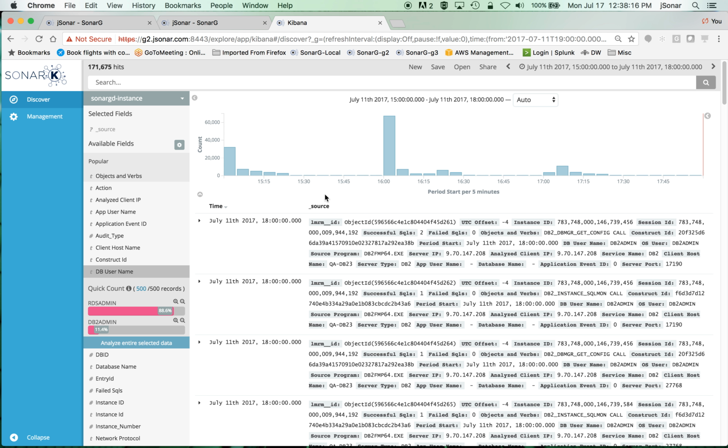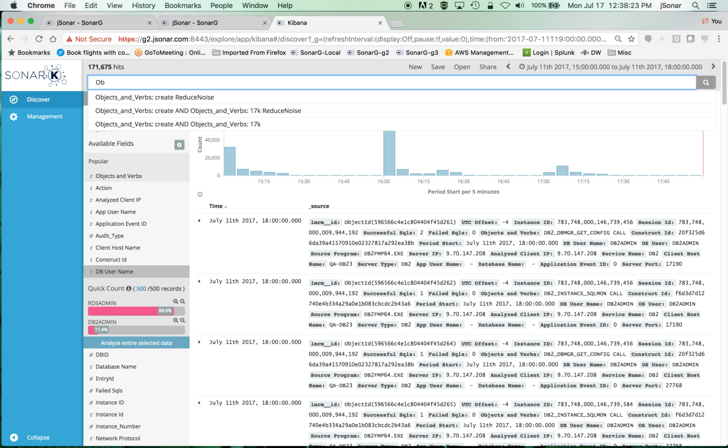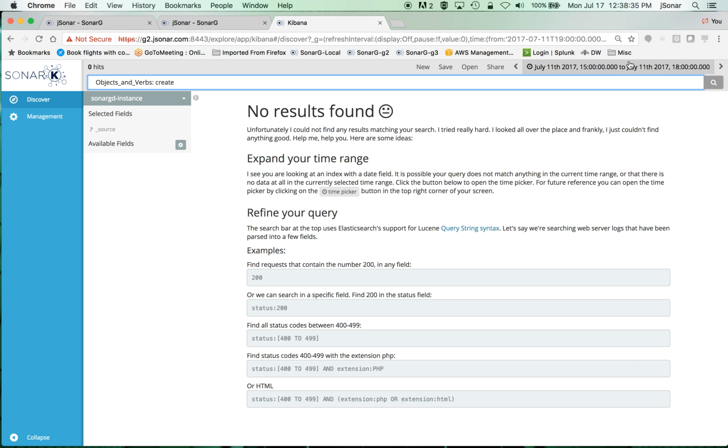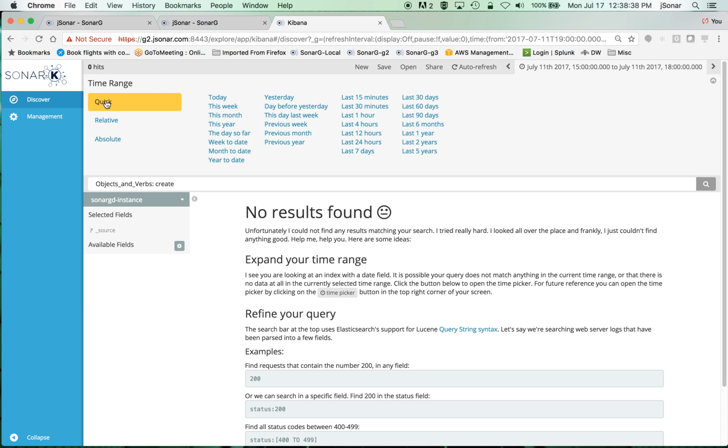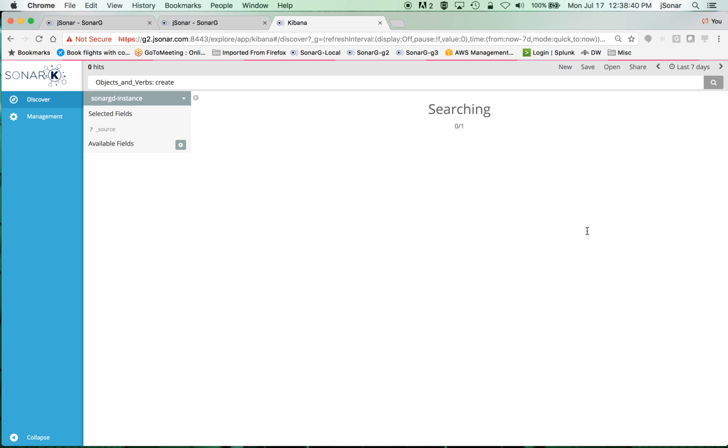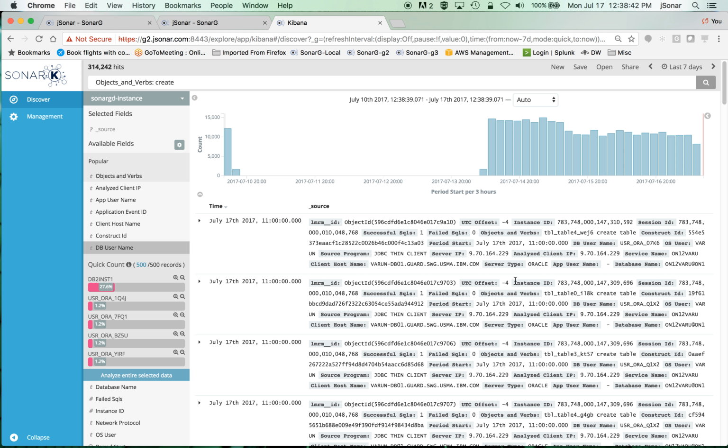I can do any type of keyword searches. So, for example, I can do something like objects and verbs. I want to see any create commands. There's nothing in the time range, so maybe I'll go back to the 7 days, see if I have any create commands in the last 7 days, and the answer is yes. There's 300,000 of them, so this is a keyword search.